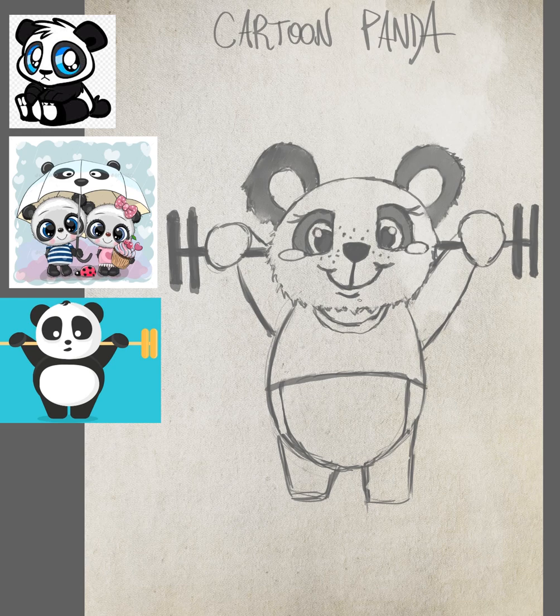So we got that, and let's see. Put some curved lines up here for the sleeves, and a curved line right here.